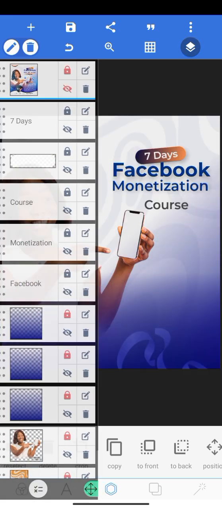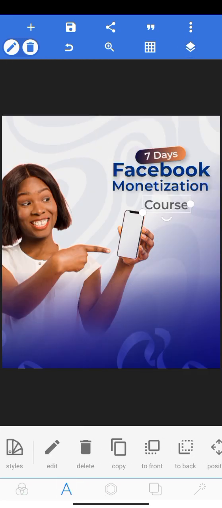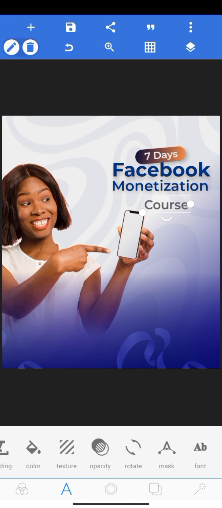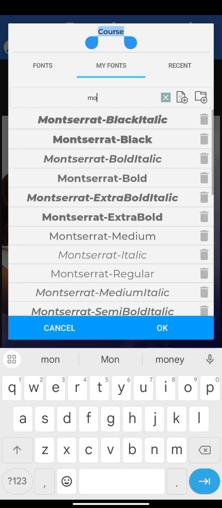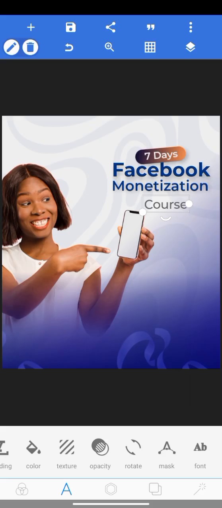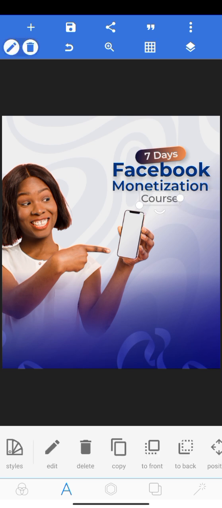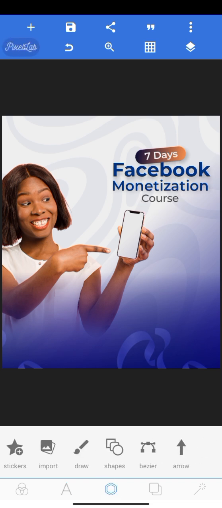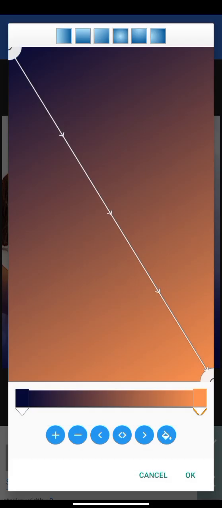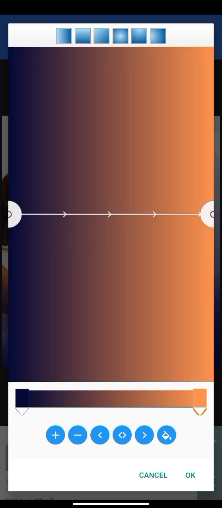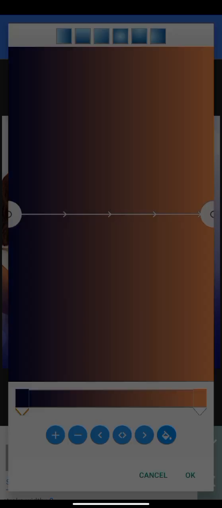Now I'm going to close the layer. I'm going to click on this, and the font family for this course, I'm going to change this to Montserrat medium. All right, it was in Montserrat semi bold before. I'm going to change to Montserrat medium, place it here. Now I'm going to click on shape. Click on gradient, click on this gradient color here, make it this way, something like this. Now what I'm going to do is change this to transparent.